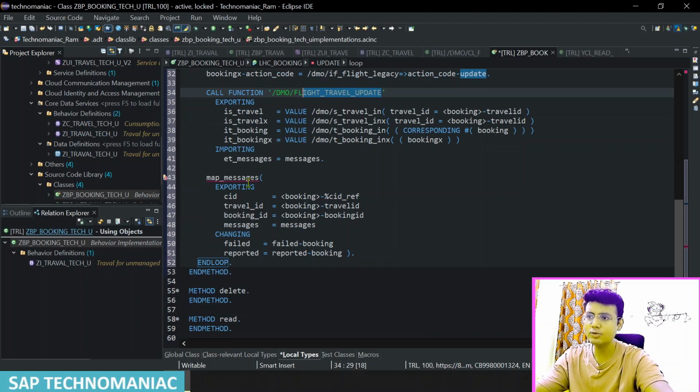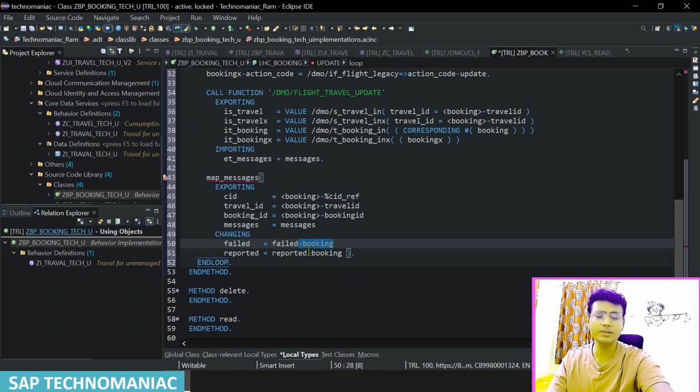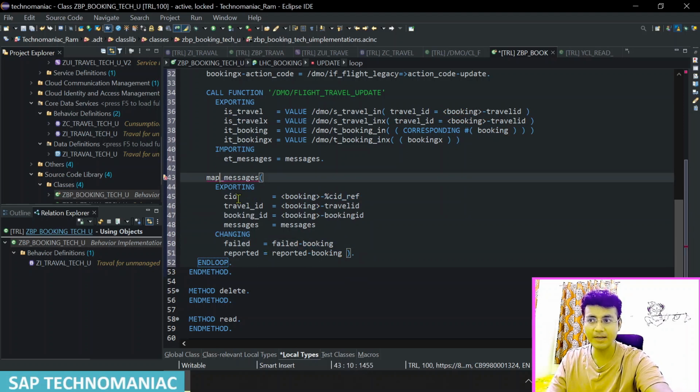In this case also, we have the map message. Again, we have to implement the map message for our booking also. This time we have to pass two key fields, one is the travel ID and the booking ID also. CID reference obviously you have to pass in case of the create scenario, so that should be valid and failed. In this case, if something goes wrong, we are filling back the failed and reported structures. So we have to implement this map message as well in the booking entity. So that we can do.